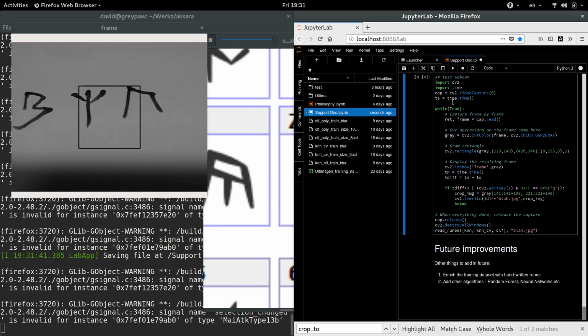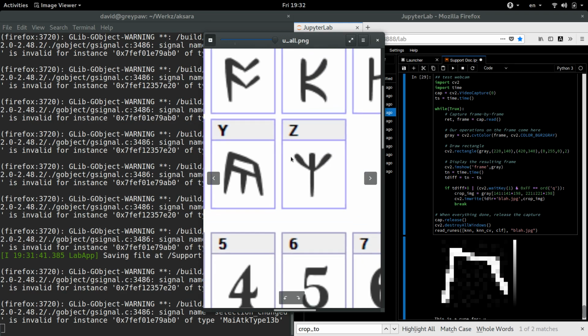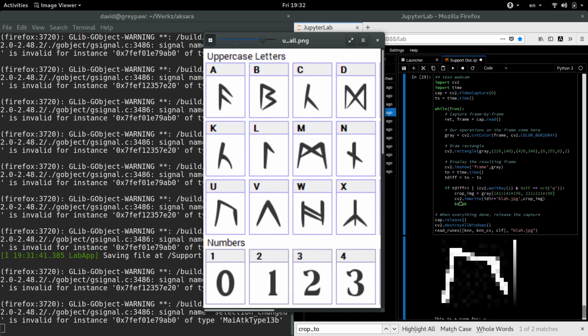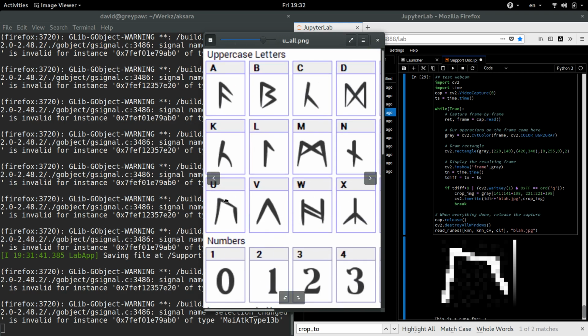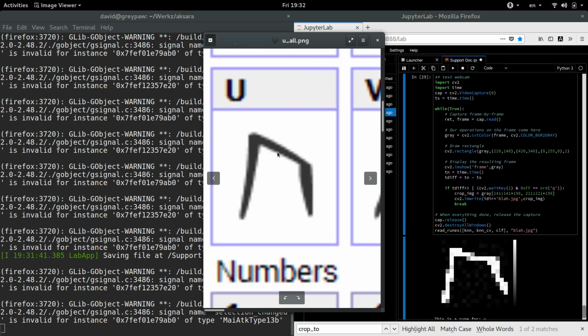And one more. This is a rune for U. U is this guy. Yep.